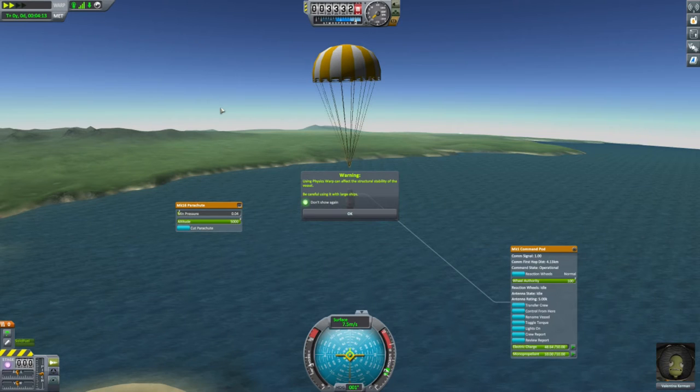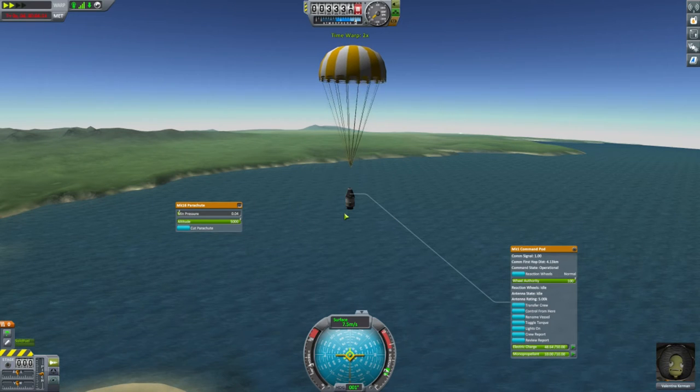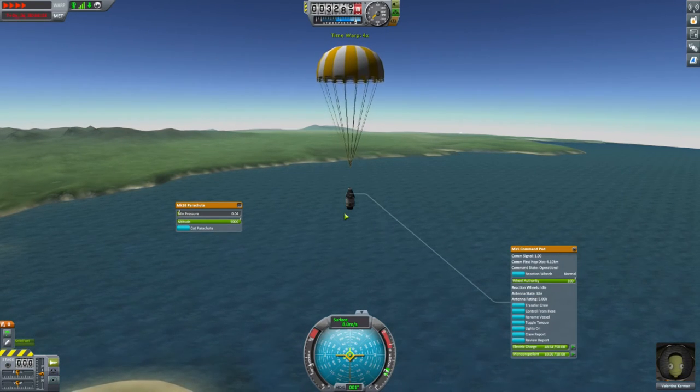Also, by pushing those, or I'm sorry, comma, period, and the forward slash. Comma and period will go up and down with the time warp. Forward slash resets it to time 1. Okay, so I'm speeding it up to times 4 here.